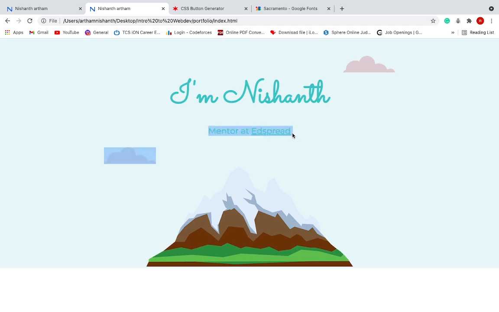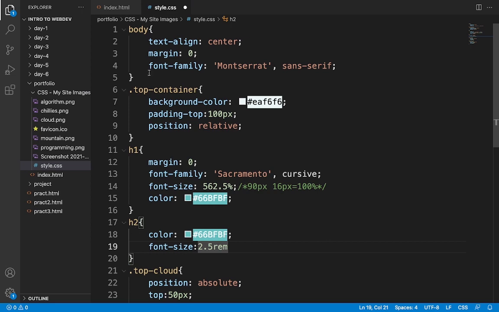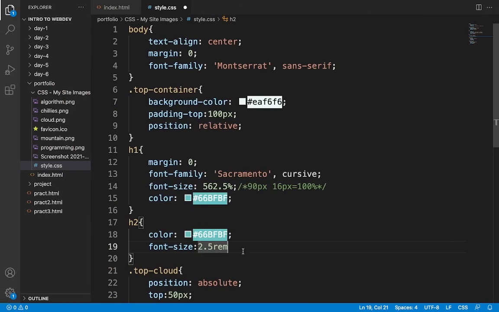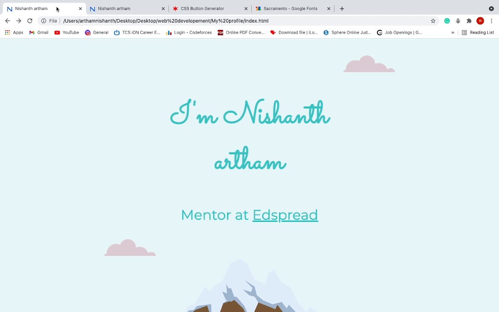Instead of taking 2.5 em, it adds the body as well as the h2, 2 plus 1, and it gives a total of 3 em, which is actually not the font size we desire. We require a stagnant font size, so that's the reason I'm mentioning rem over here, so that the font size does not change even on changing the font size in body. That's about rem, and I told you 90 pixels over here, and our h1 and h2 tags are completed.